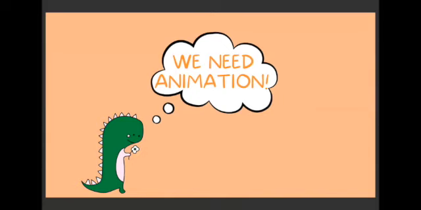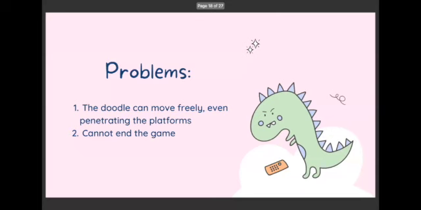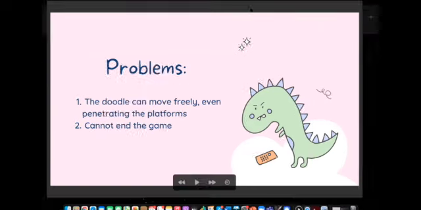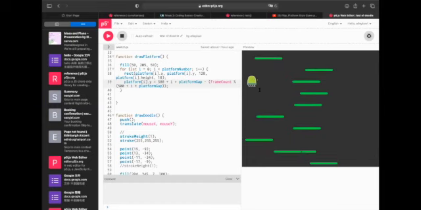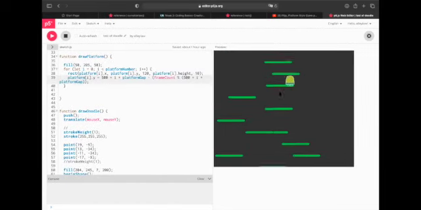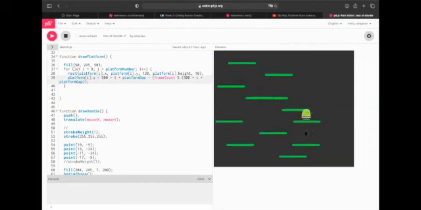But then I think we actually need animation as our second step. So how can we make movement in the doodle or in the game? But in this part, I faced some challenges: the doodle now can move freely, even penetrating the platform, so we cannot end the game properly. Let me show you. Here, you can see the doodle is moving freely, and it cannot land on any of the platforms. It's just penetrating.